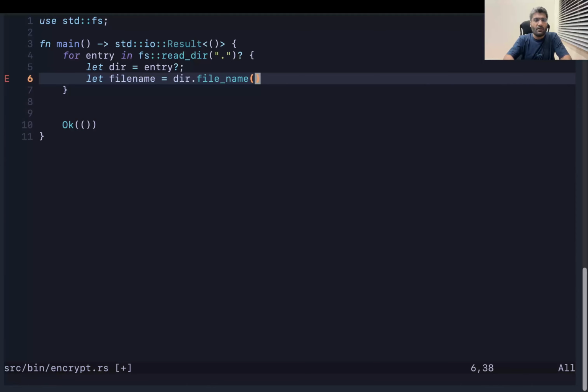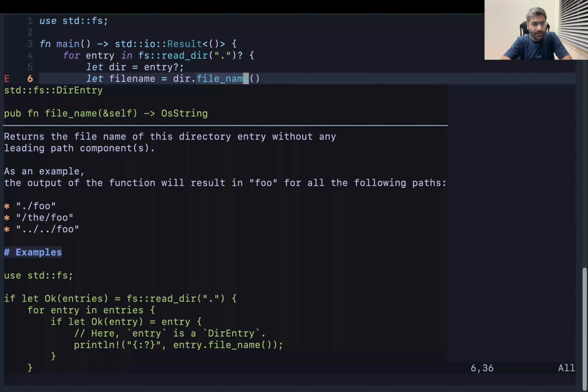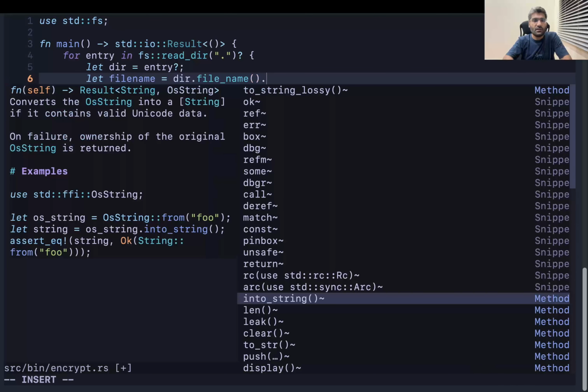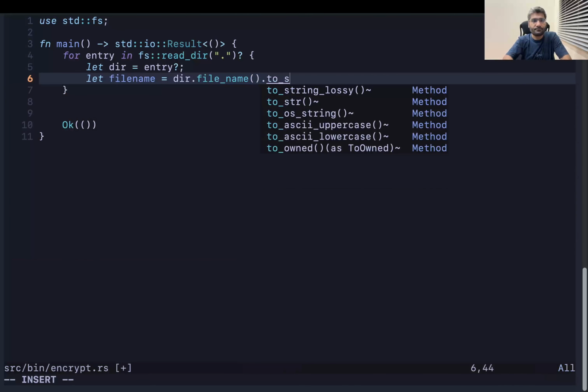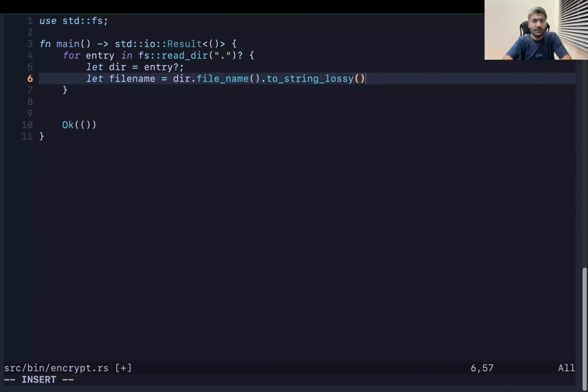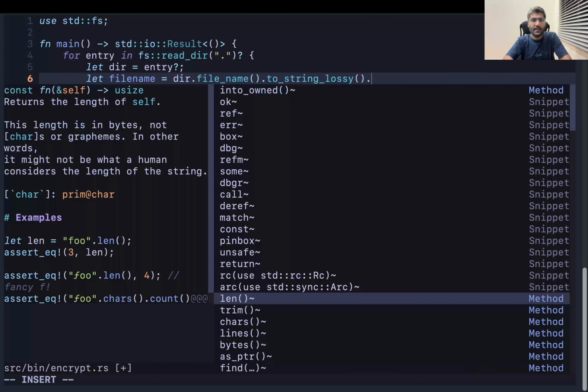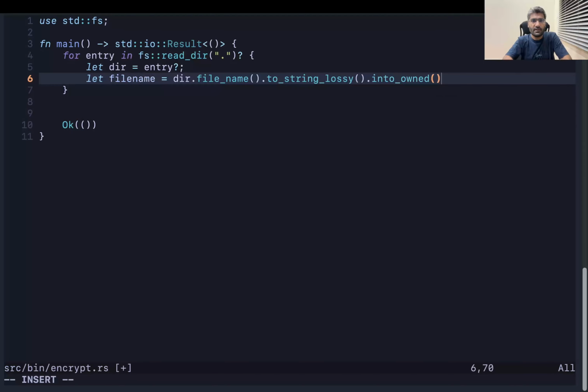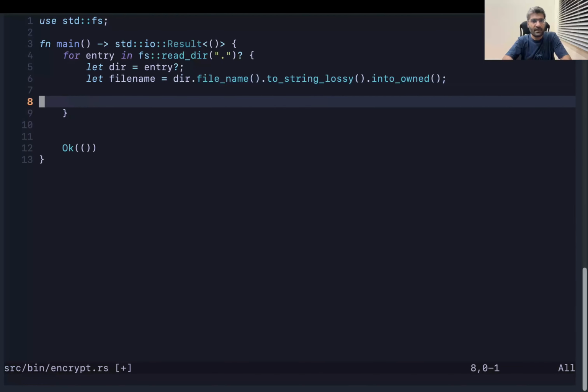Just to let you know, this file name will return an OsString. Keep in mind that it will not return a string type, because directory and file names are sometimes not valid UTF-8. So first we need to change it with to_string_lossy to make it valid UTF-8, then we will use to_string as well. Now we have the file name.